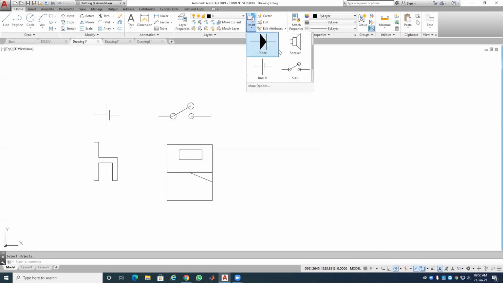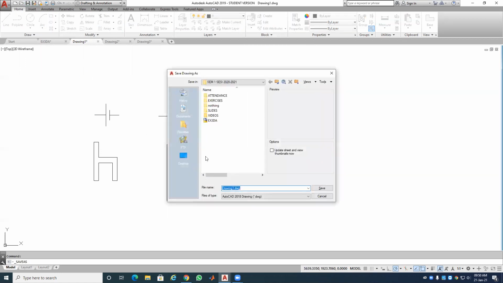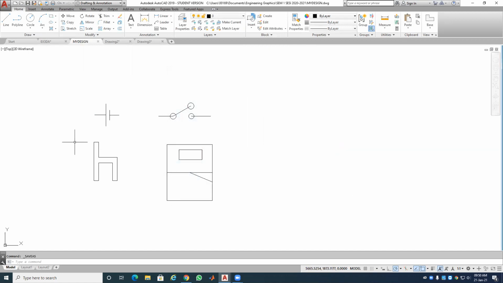If I click here into insert, I have all these things, four things, and perhaps I can save this file as my design. So in my design, I have these four blocks.